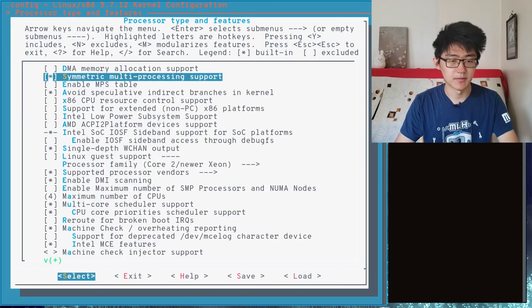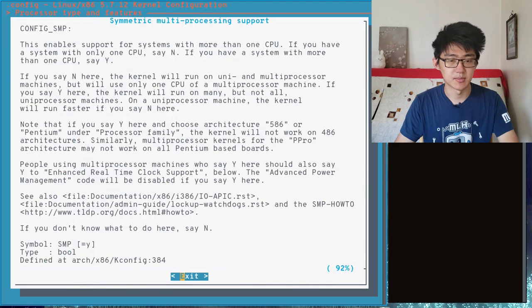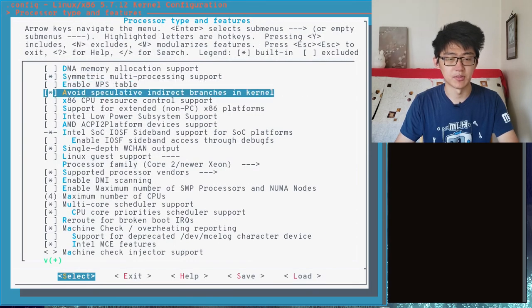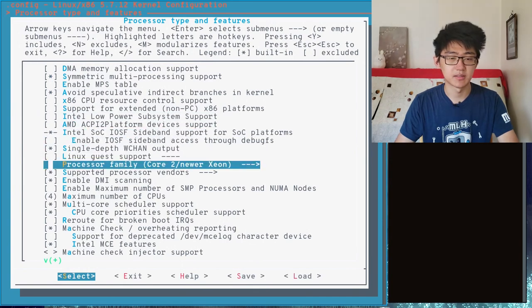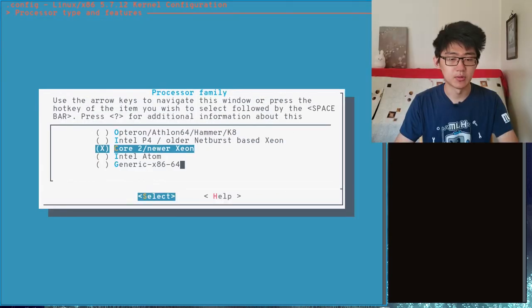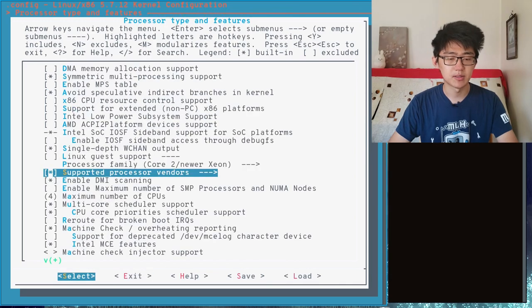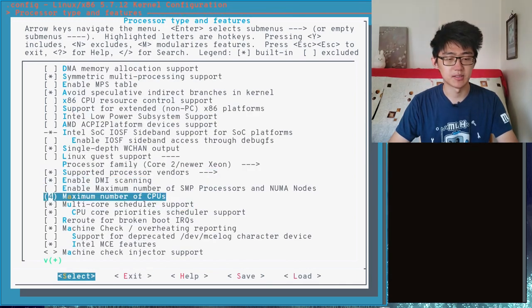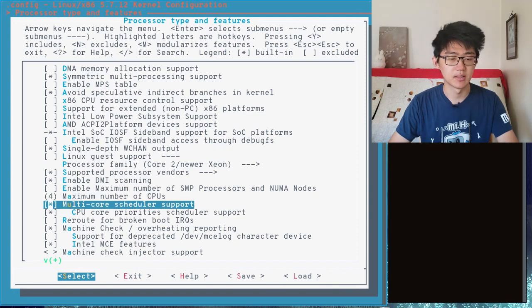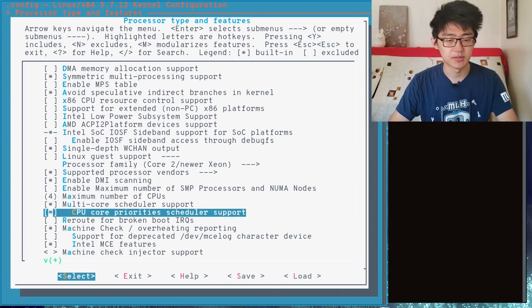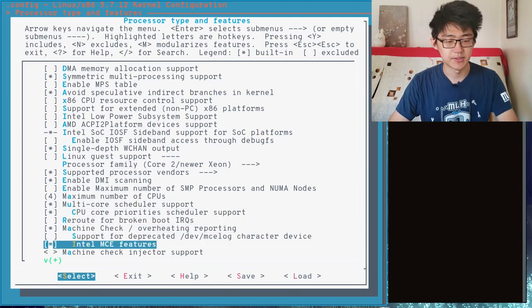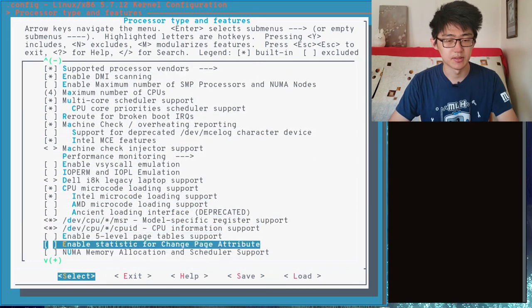Inside processor types and features, I have the symmetric multiprocessing support. This is for if you have a CPU with more than one core, which is most CPUs these days. For processor family, I have Core 2 and newer Xeon enabled. This is basically for all CPUs that are newer than the Core 2 Duo, which is pretty much all CPUs nowadays. For supported processor vendors, I have Intel enabled. For maximum number of CPUs, I have 4. This is because my CPU has 2 physical cores and 4 logical threads, so I have it as 4. I have multi-core scheduler support enabled, and I have Intel MCE features enabled, and Intel microcode loading.